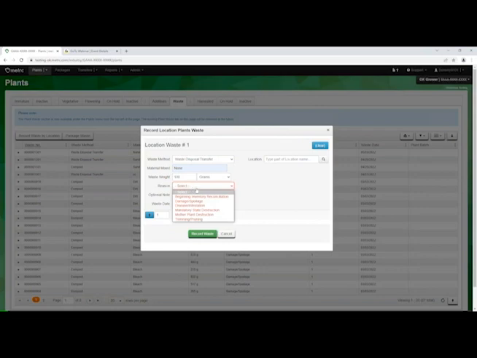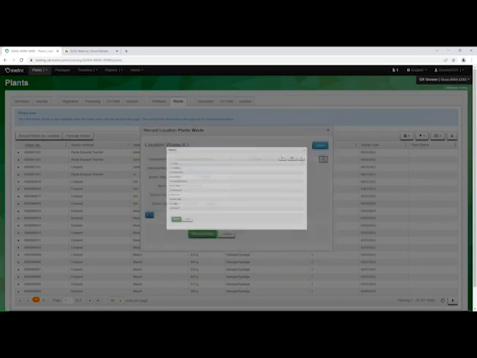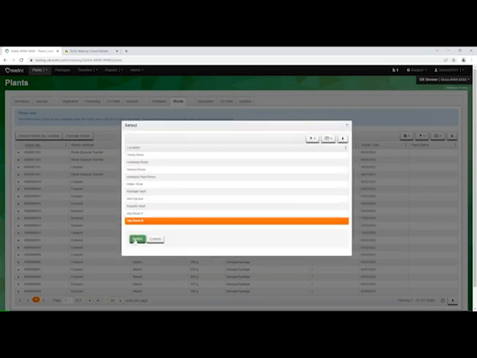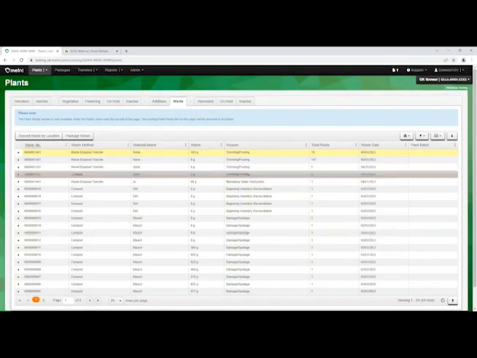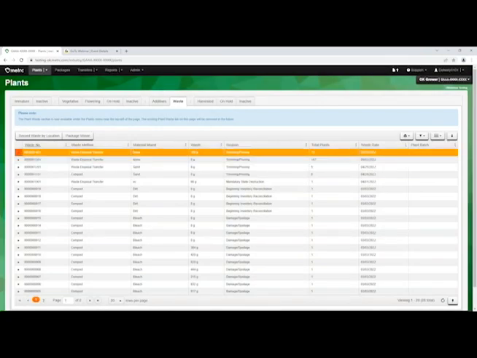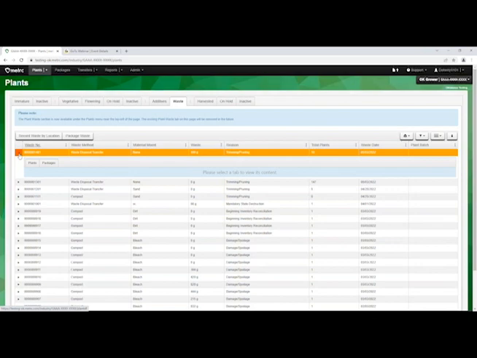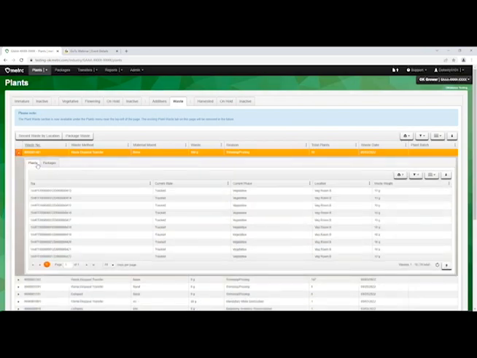Reason, trimming, pruning is a very common one today. And then the location, we'll do bedroom B. Select. So you'll record that waste. You'll notice here that's the 10 total plants. So if you click down here and go to plants, you'll actually see that it attributed 10 grams per plant in that location.